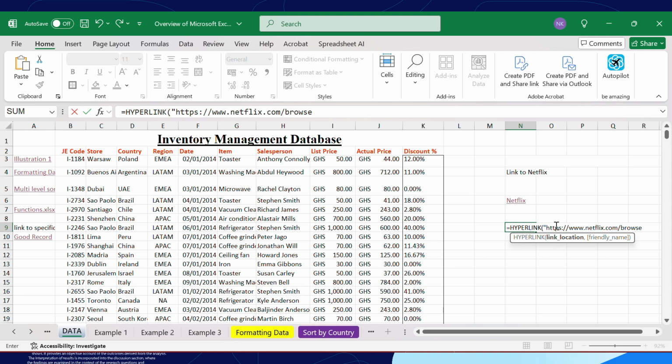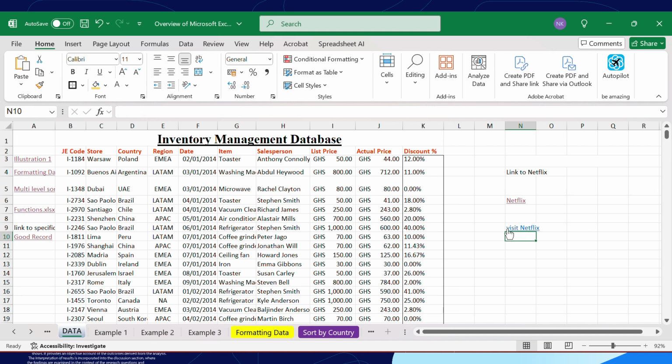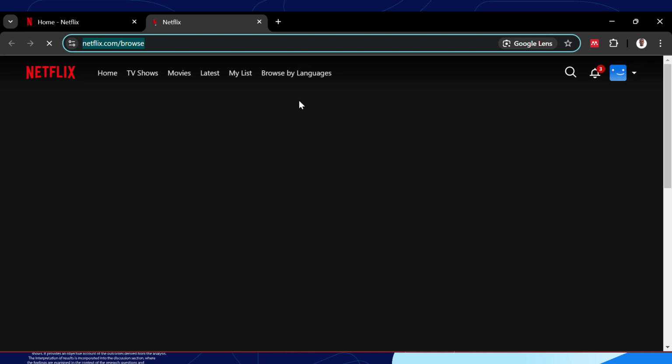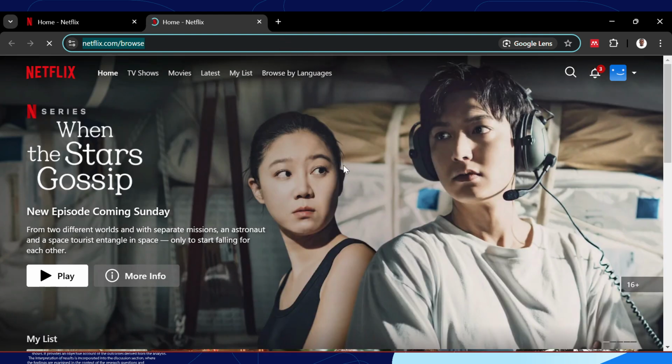So that's my web page address. Then I enter the file name. Let's say the file name is visit Netflix. I close my bracket and hit enter. You can see that this link has also been created, and this was done using the hyperlink function. So I can just come and click on it. Okay, it's coming. You can see that it's opening over here.